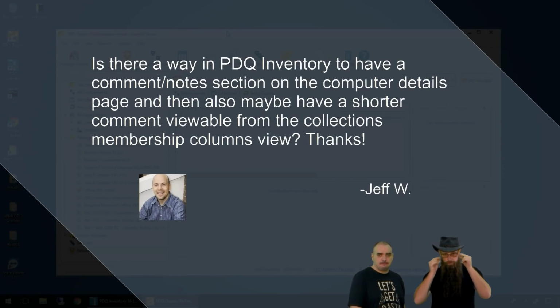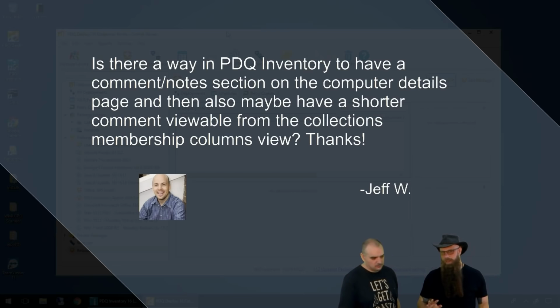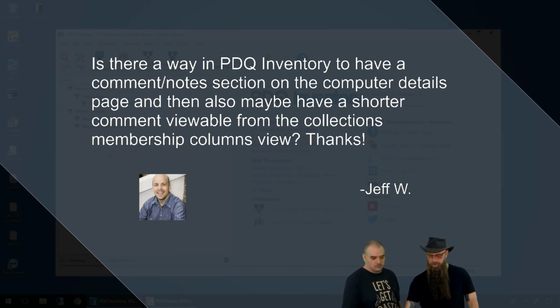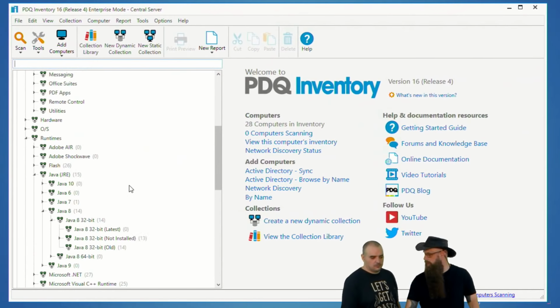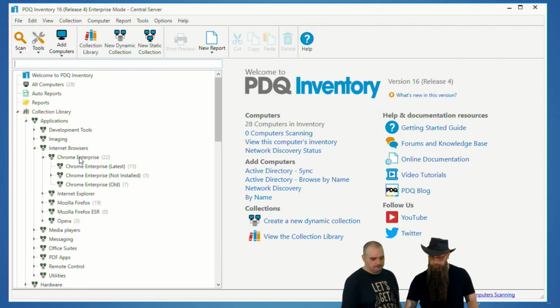Dear Shane and Jordan, is there a way in PDQ Inventory to have a comment/note section on the computer details page, and then also maybe have a shorter comment viewable from the collections membership columns view? Thanks, Jeff W. That would be a feature request. There's kind of a way to get what you're looking for, but not necessarily on the computer details page. You could use the custom fields.